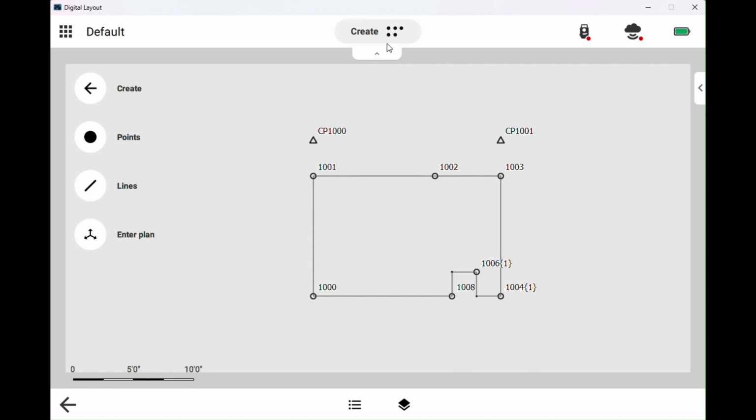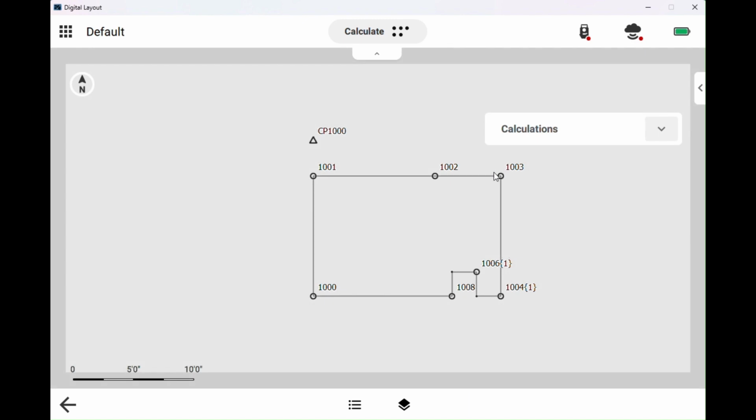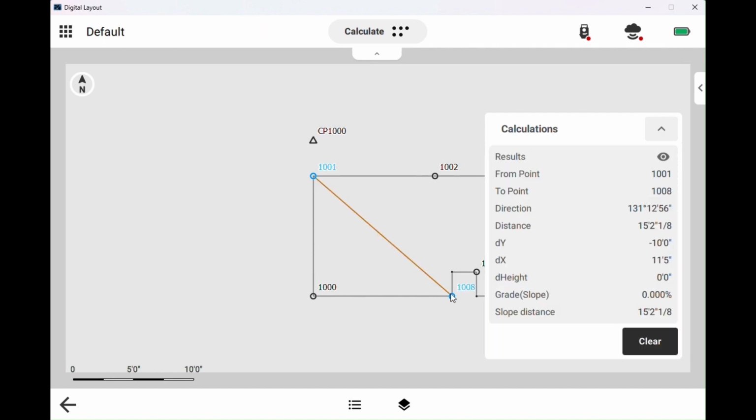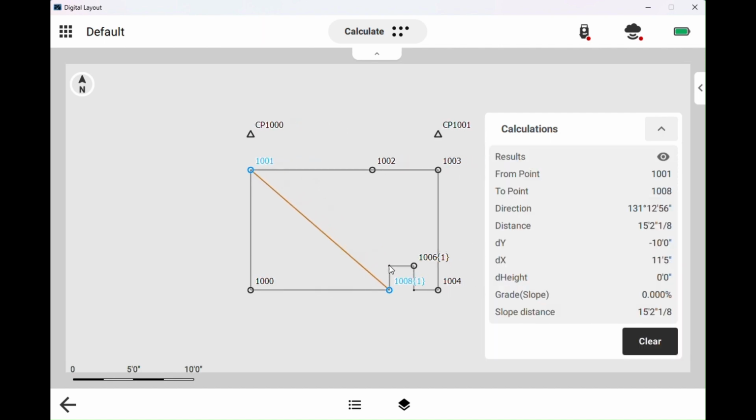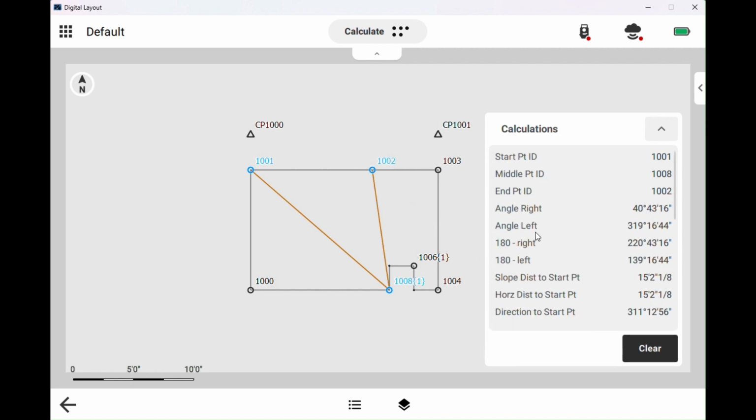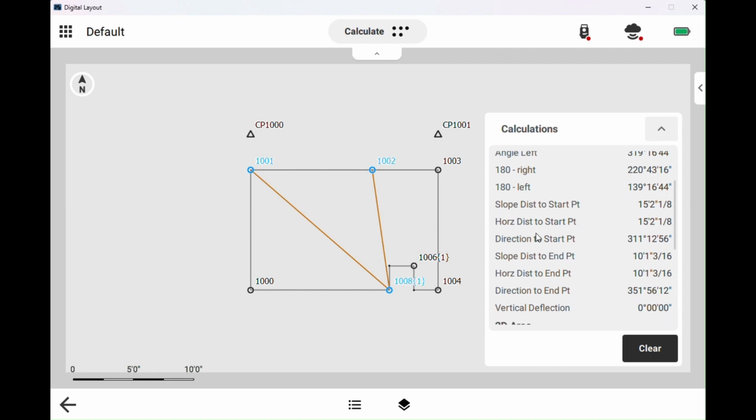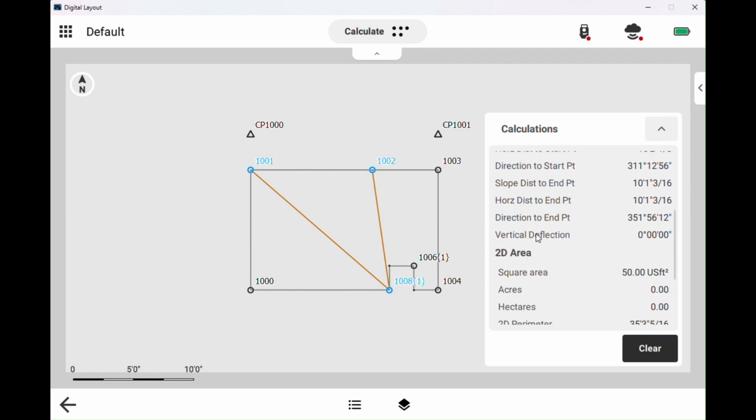So that's how you know that those are control points and not normal layout points. Another feature in the software is calculate. So we'll go into our calculate application here. And let's say I want to know the distance between point 1001 and 1008. I can just click those 2 points. It'll give me the distance between those 2 points. It'll also give me the grade or slope if you're working with elevation, and the slope distance as well. And then I can tap another point, and it'll give me the area of this pie and the perimeter.